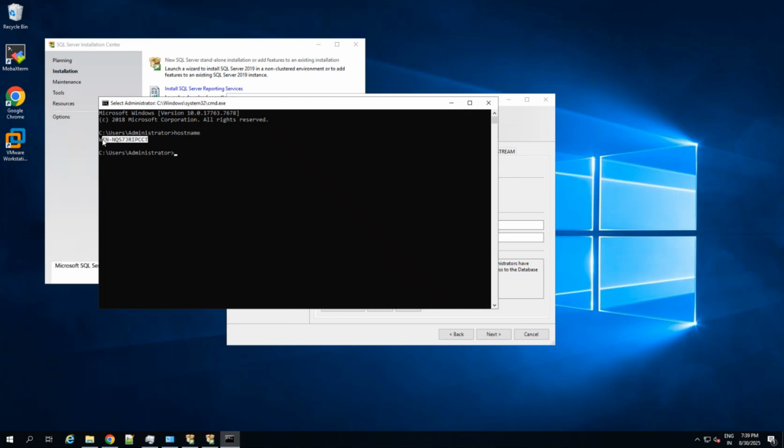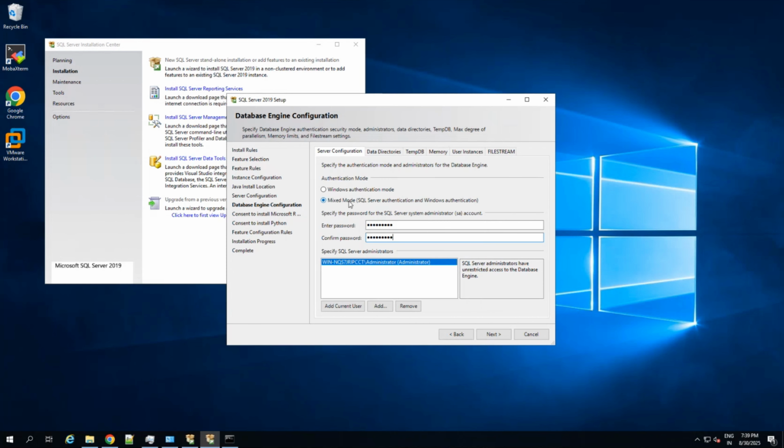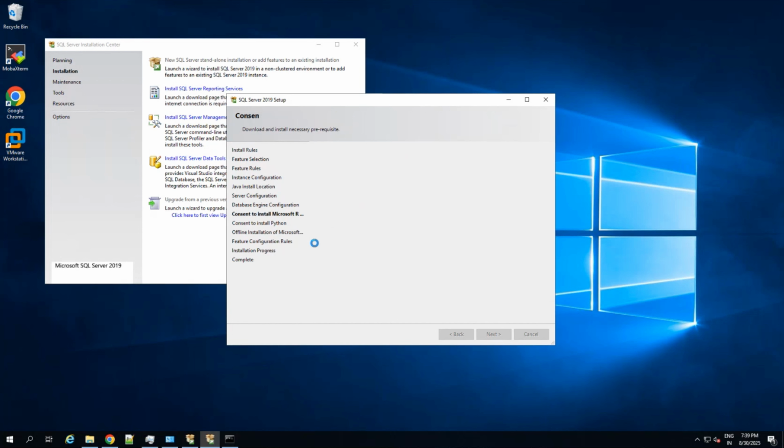I'm just checking the host name. Here you can see that Windows authentication is actually the logged on user account. It will pick up the logged on user account and use that for Windows authentication, or you can select your own Windows account if you have an Active Directory. In my case, it was a workgroup environment. For the next options, I'm just going with the default ones.